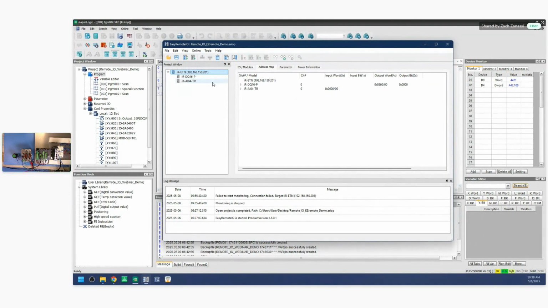But the other most important part about this is knowing what our addresses are. So here we have our address table. We have our digital module, the DQ16-P. And since it is just an output module, we're just talking about Booleans.